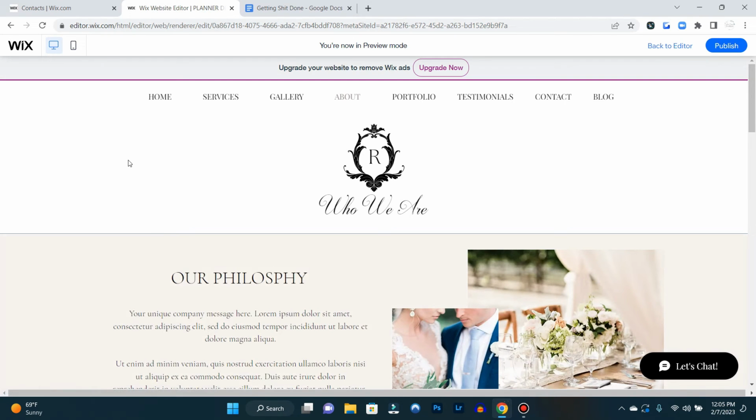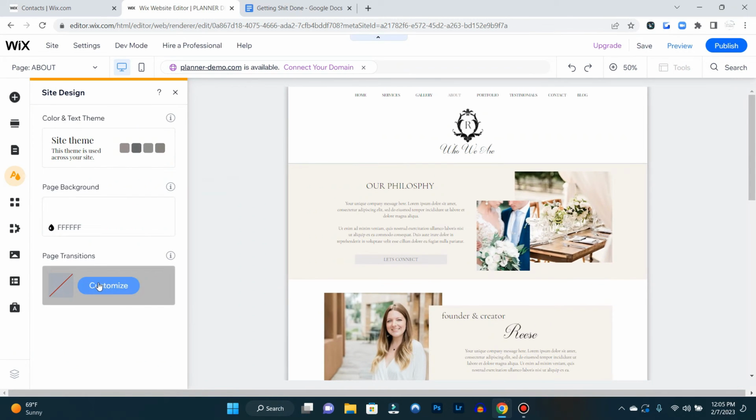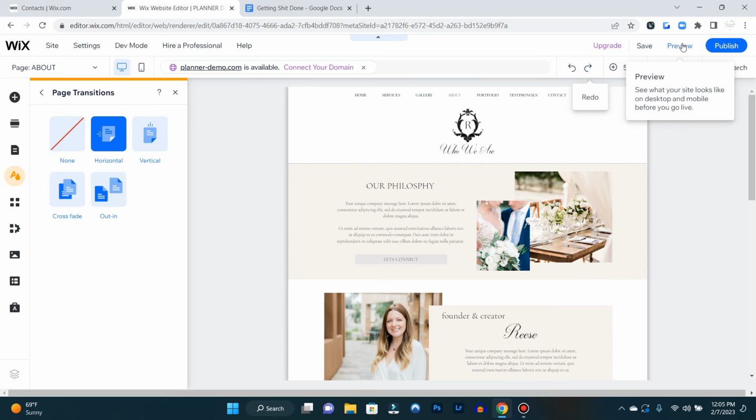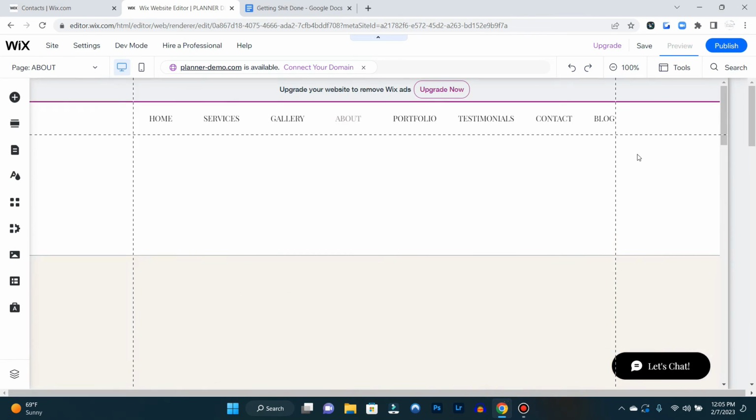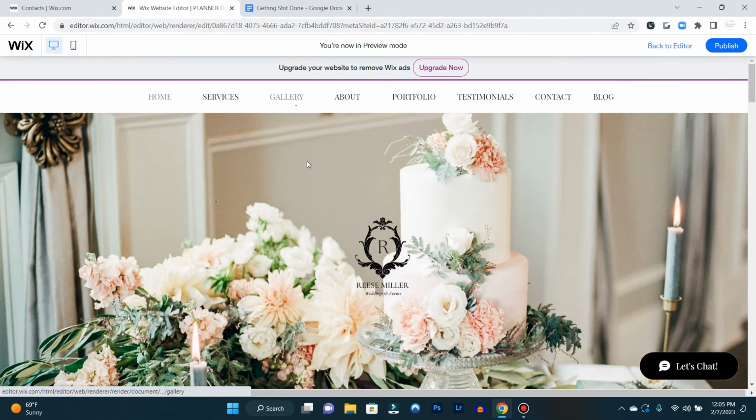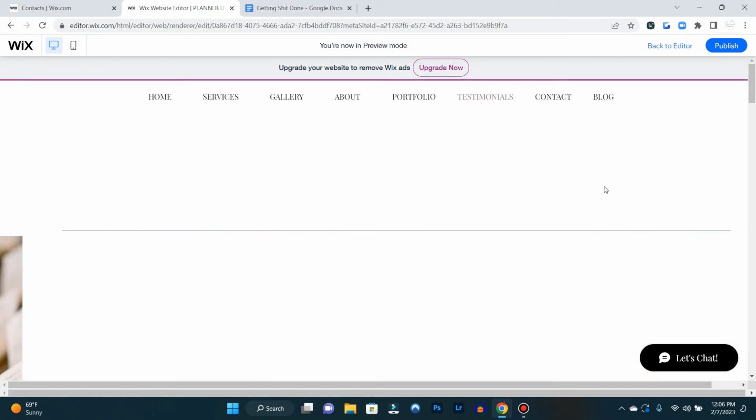So now if we go back to editor and we come here to site design, let's try this horizontal. That's kind of cool. And we come back here to preview. Now watch what happens. Oops, look how it slides. Isn't that cool? So you can come in here and play around with how you like those transitions to look.